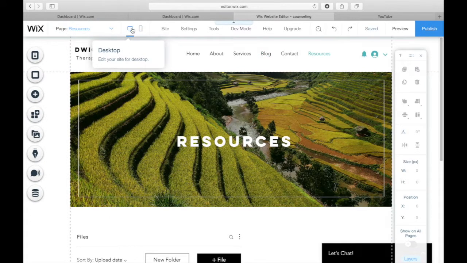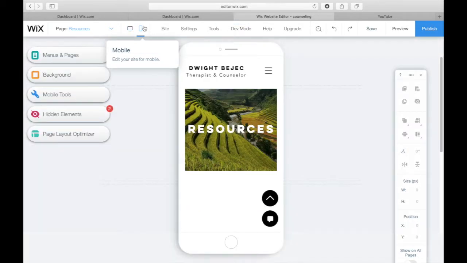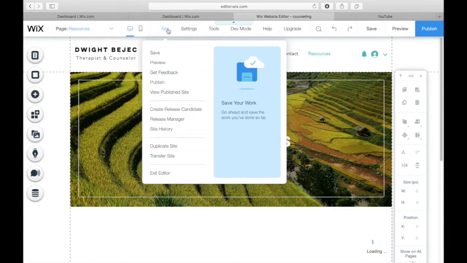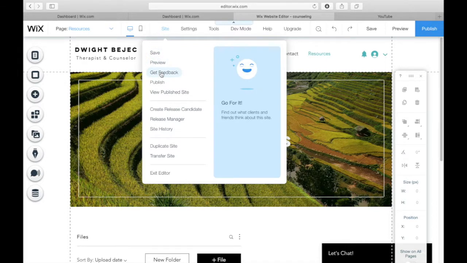So you can either have a mobile view or a desktop view. If you click on desktop, it shows desktop. If you click on mobile, it'll show you the mobile view of your page. And we'll go through this again later on in the tutorial. Next to this, you'll see another menu. You have Site, Settings, Tools, Dev Mode, Help, and Upgrade.